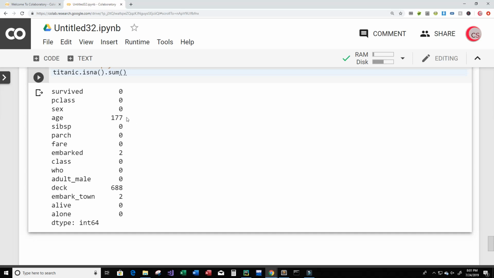And like we saw earlier, the age column is missing some values. It's missing 177 values. Embarked is missing 2 values, and embarked town is missing 2 values. And then deck is missing 688 values. So that's a lot of values to be missing. I think that's over 77.22%, 77.22% of the data is missing for the deck column.